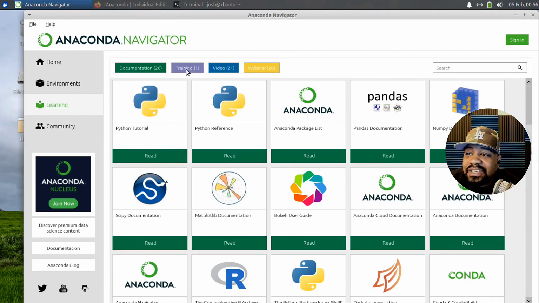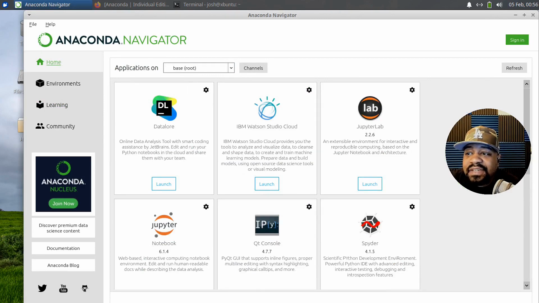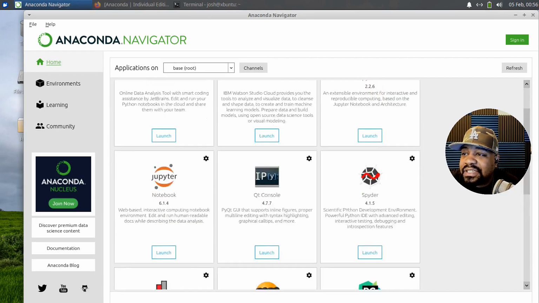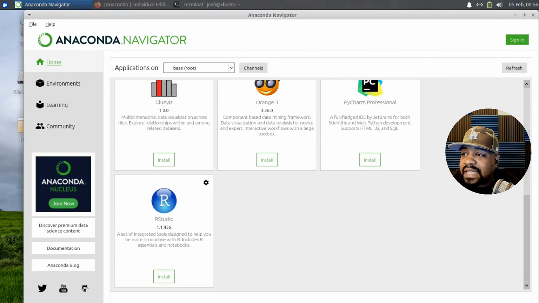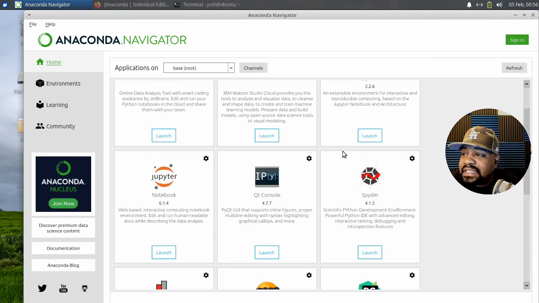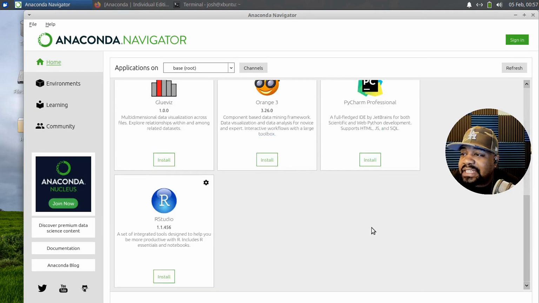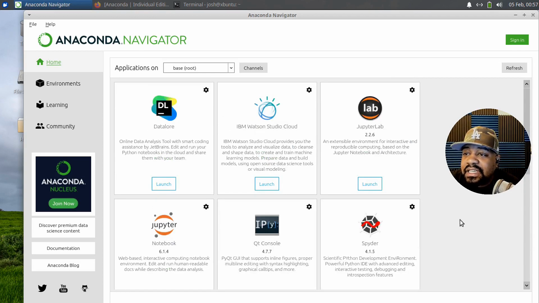They even have videos, training, webinars, and that's one thing about the Navigator that's super cool. It has everything you need in one location. You can even install applications from here. Some of these applications are not installed, but you can install them directly from here. Like for instance, PyCharm. Let's say you want PyCharm Professional on here, or Orange Studio. You can install Orange Studio from this location.